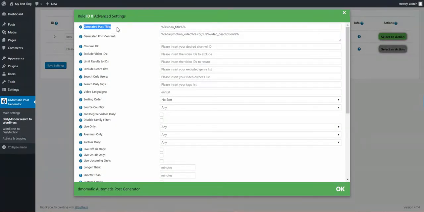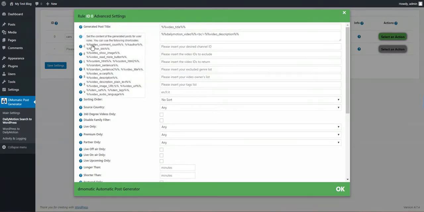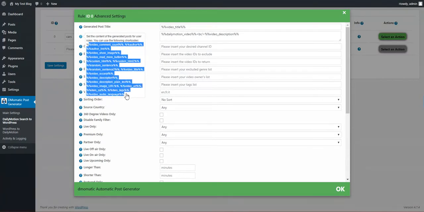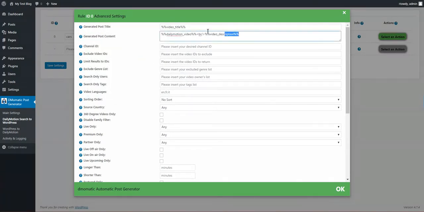Here I can define the post title. I have many shortcodes to play with. The post content also, even more shortcodes. Here you can define the post title and content. Here is the video and the video description. I can input a channel ID, what to search.